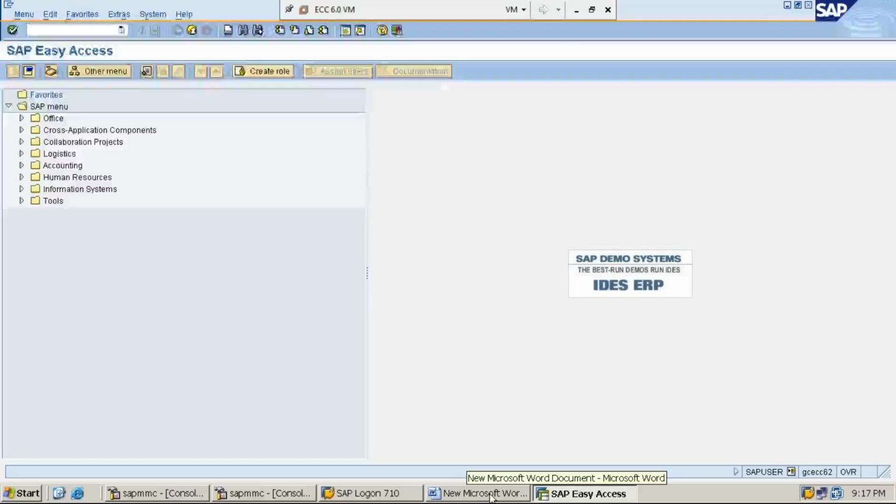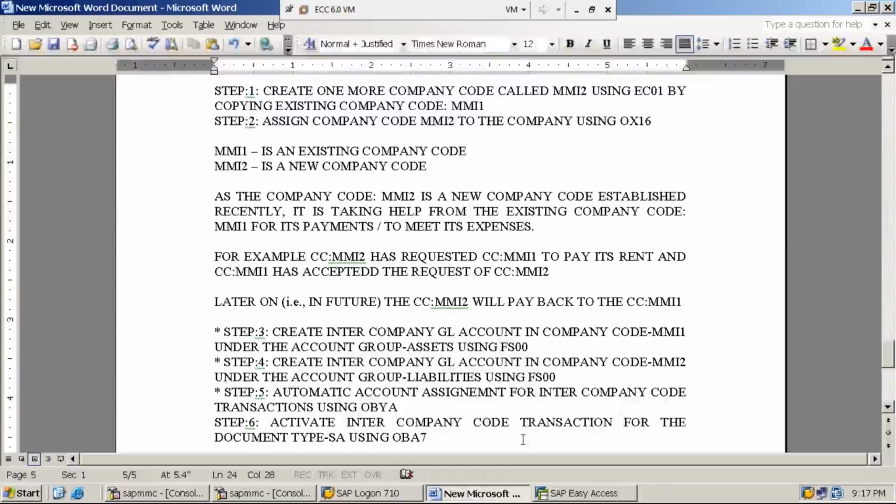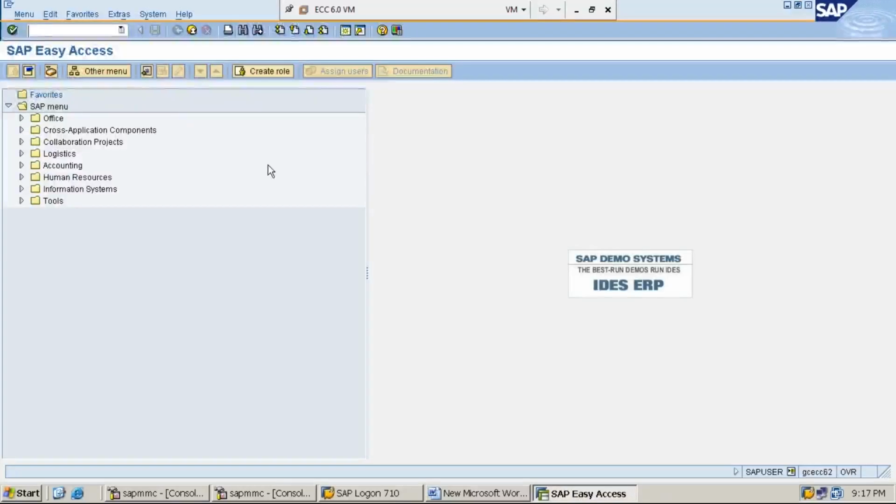I'm sharing my screen. The step which we are supposed to see is step number 6: activate intercompany code transaction for the document type SA using OBA7. So enter OBA7 in the command box and press enter.